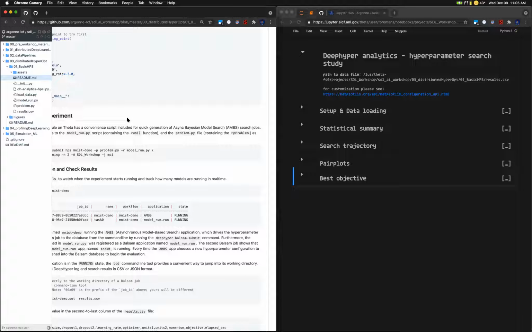When you ran the DeepHyper Balsam submit, did you get a success message? Because DeepHyper won't let you submit 2 jobs with the same experiment name. So if you called the first one MNIST demo, you should call the second one something like MNIST demo 2. Yeah, I called it MNIST demo underscore N4. Oh, I see that actually in your screenshot. Right, so it looks like that's also running.